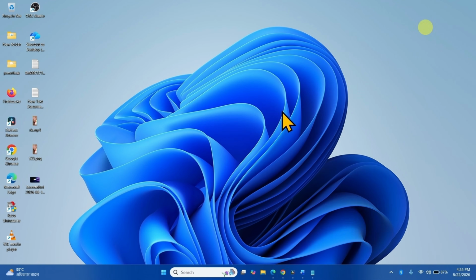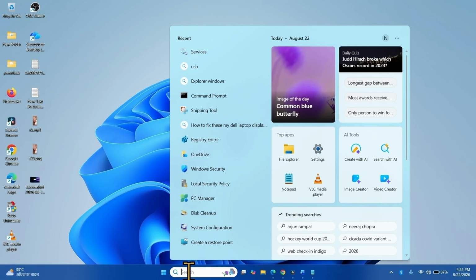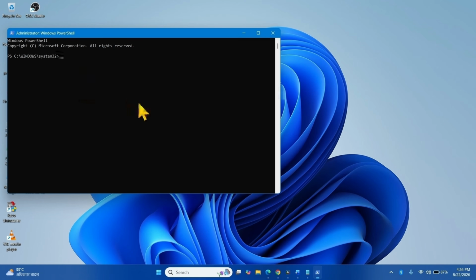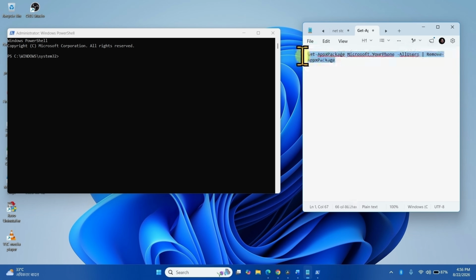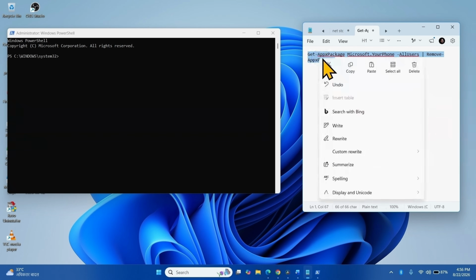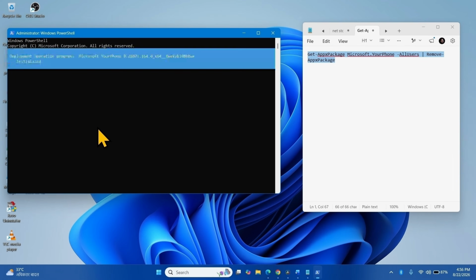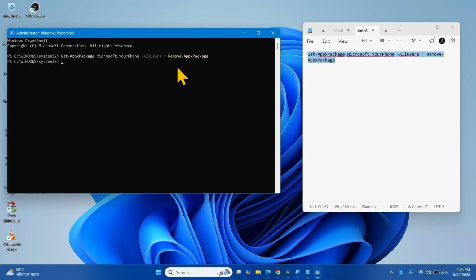To uninstall the Phone Link app, click on Search, type PowerShell. For Windows PowerShell, click on Run as Administrator. Now go to the video description to find some commands to uninstall Phone Link. This is the command you will find in the video description. Copy the command and paste into the PowerShell. Phone Link app is removed.